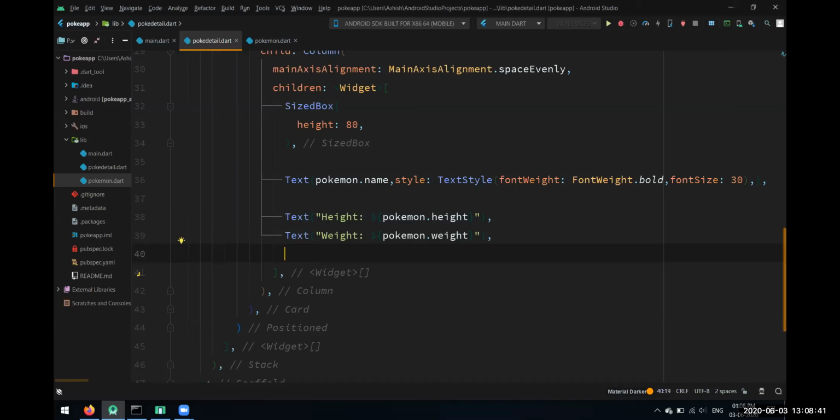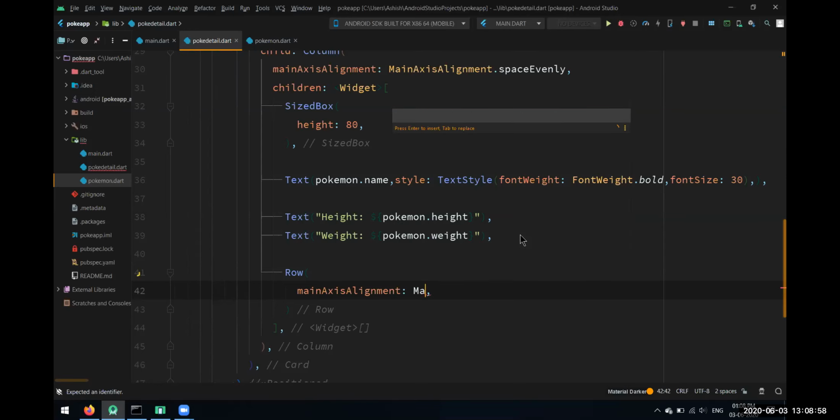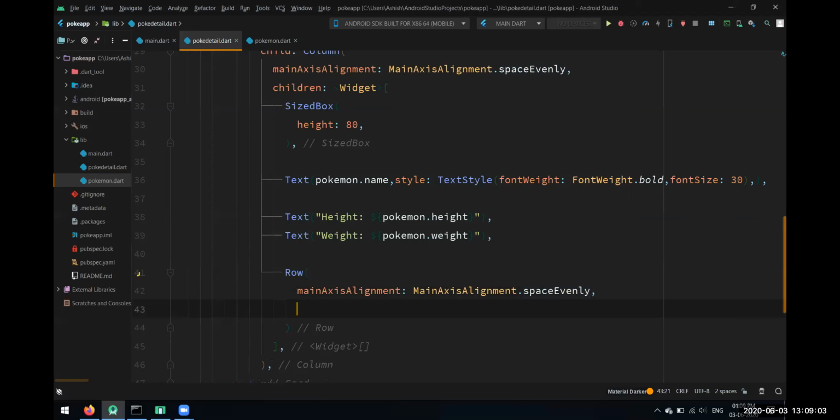So for that, what we'll do is we'll use a row because we want to show that in a horizontal manner. Let's just use a row for that. We have a row widget. We'll give it a main axis alignment. Main axis alignment space evenly would be fine, I think, so that they can adjust accordingly. And to the row, we'll give children.